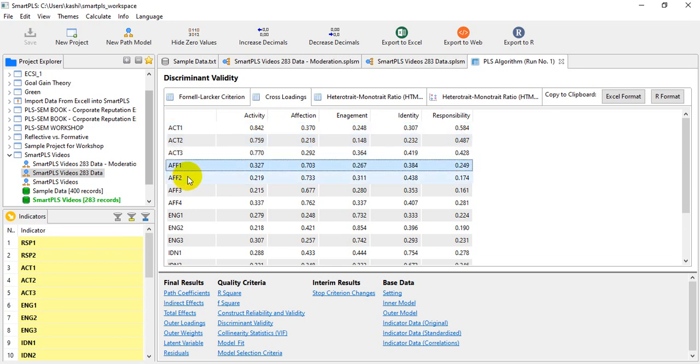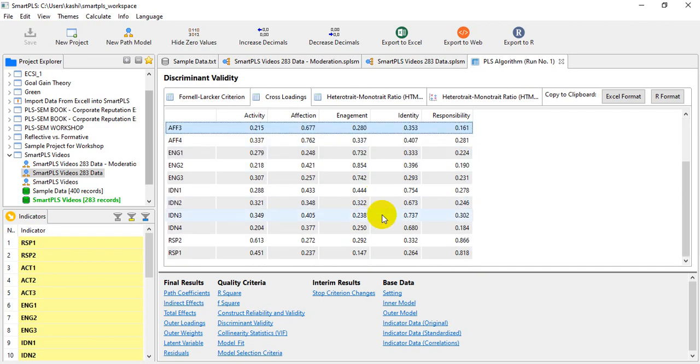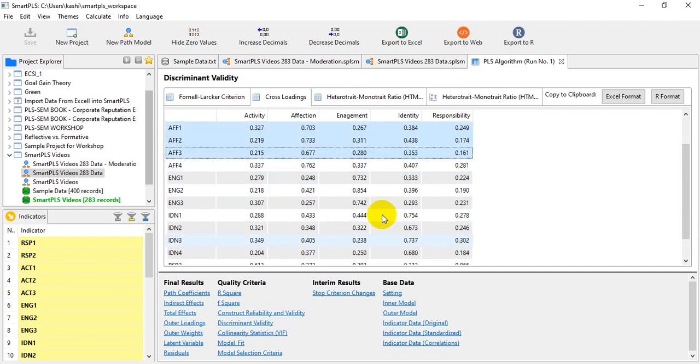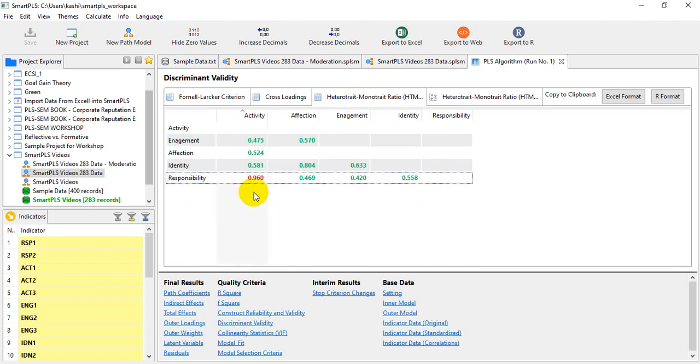The same goes with affection. Affection has the highest loading value with itself, and with other variables these values are below. So according to cross-loading, our model has no issue of discriminant validity. However, HTMT showed there is an issue, and HTMT is actually the most advanced one, and I prefer to report HTMT over any other type of criterion.